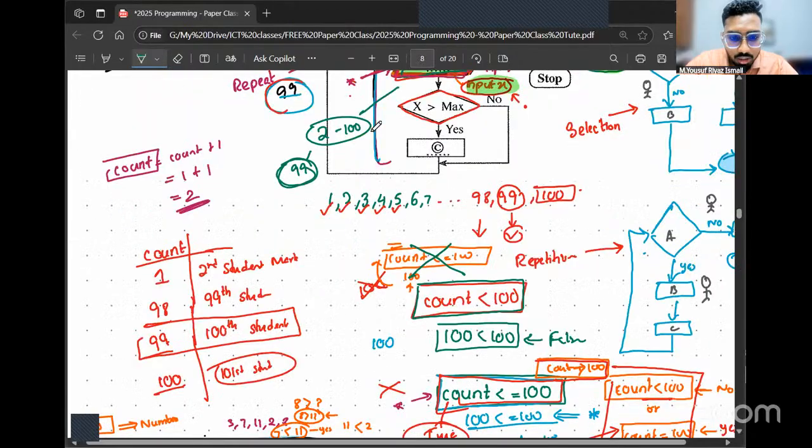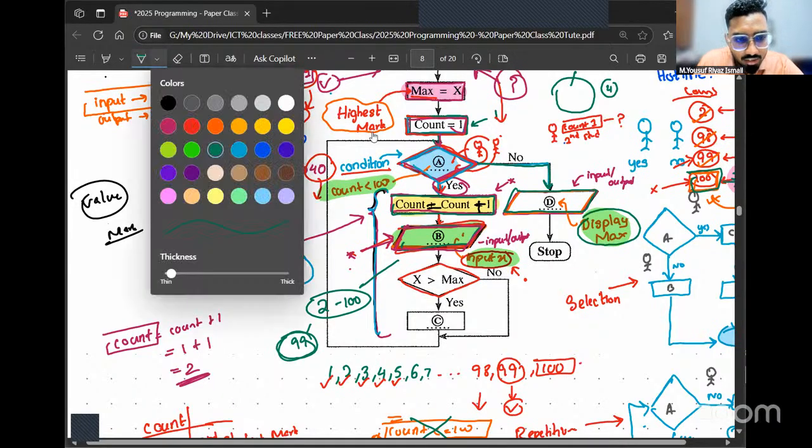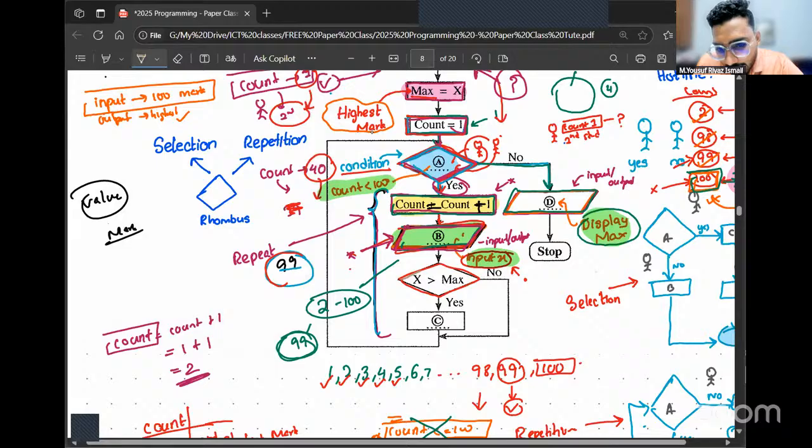Yeah. So if you look at this, now we have found out A, B, C. Finally, we have found A, B, and D. Now we are going to go to C. If you look at C, what's happening at C is we are going to go and check, is x greater than max? x is the number entered, max is the highest number.